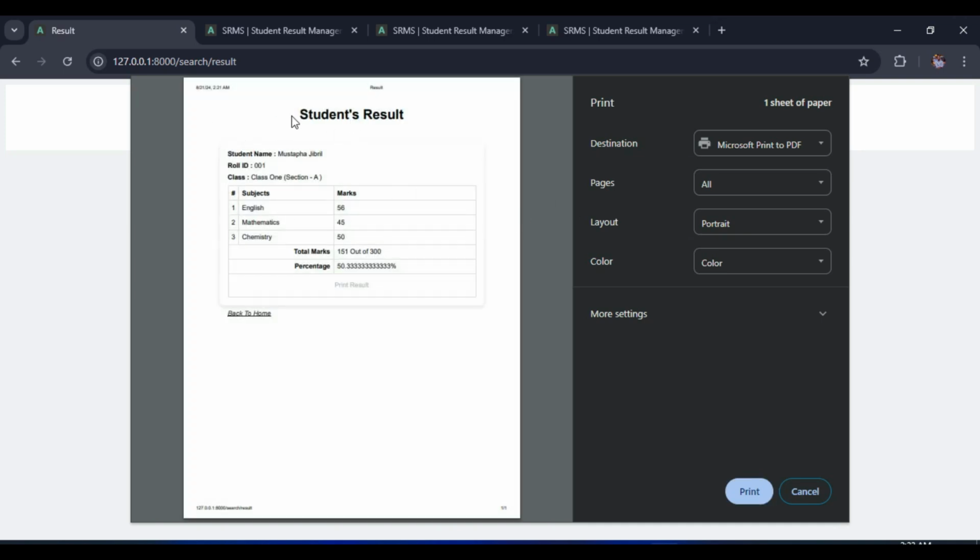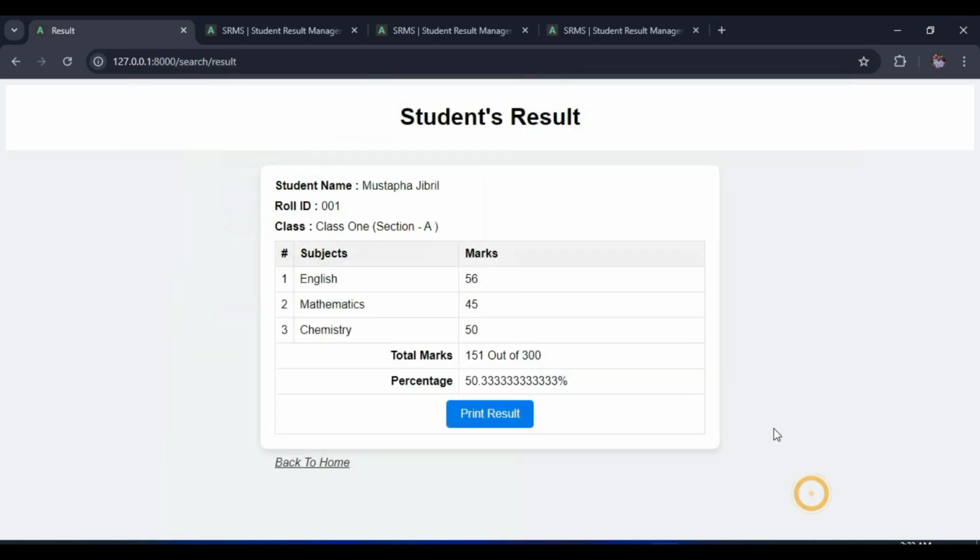How cool is this? So this is basically how our student result management system works. A student can go ahead and search his result by his role ID and also his class, and if his result has been declared by the admin, then he's going to be able to view his result and also print it, as you can see. So this is basically how it works.